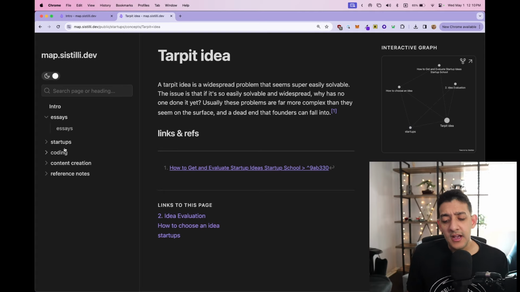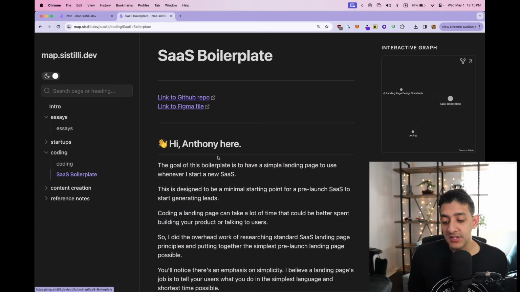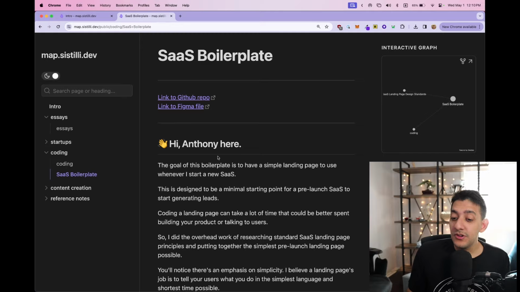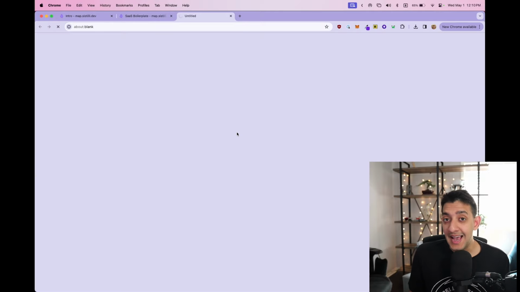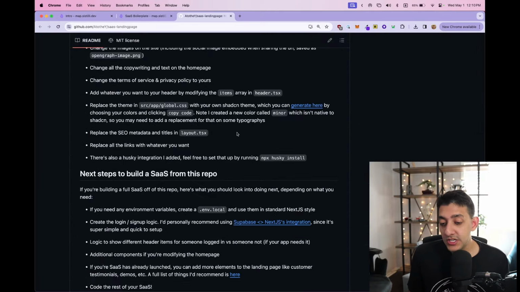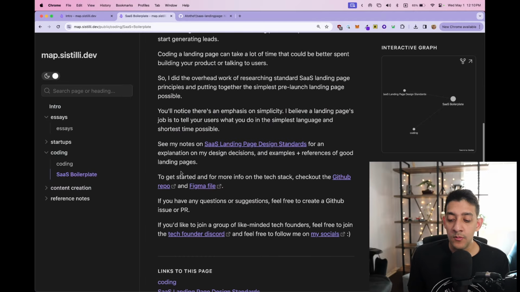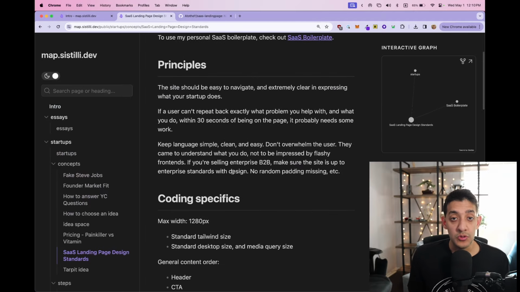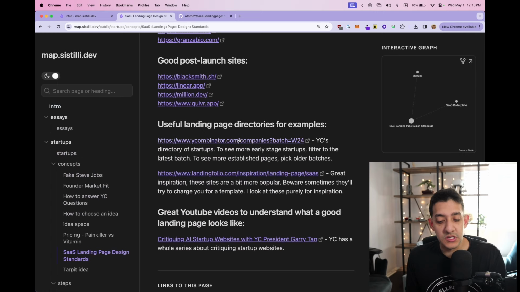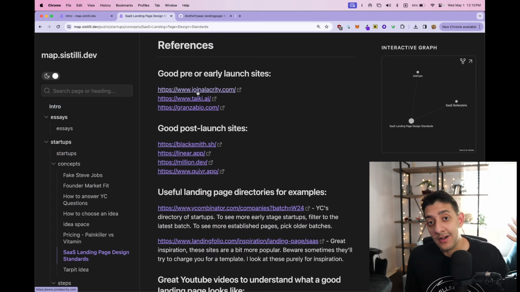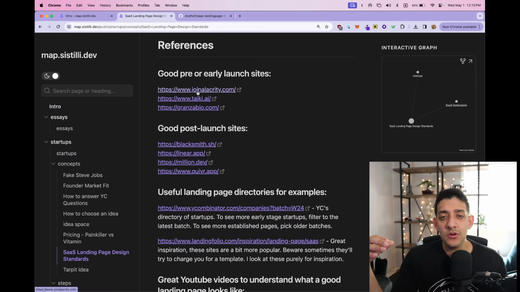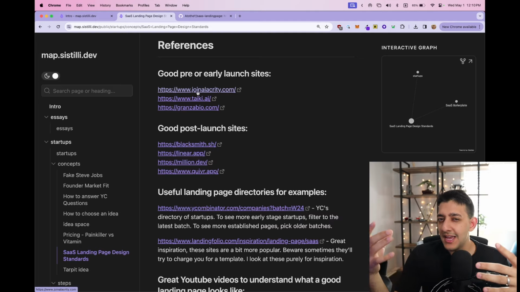And I also have some stuff related to coding as well. So for example, if you watched my last video, you'll know I created an open source SaaS boilerplate for your landing pages. And I have a little readme of what that means and all the design standards that I chose to use for it and where all the sources came from and great resources. So this is supposed to just be a great internal wiki reference for startups and programming with a ton of resources that you guys can use.